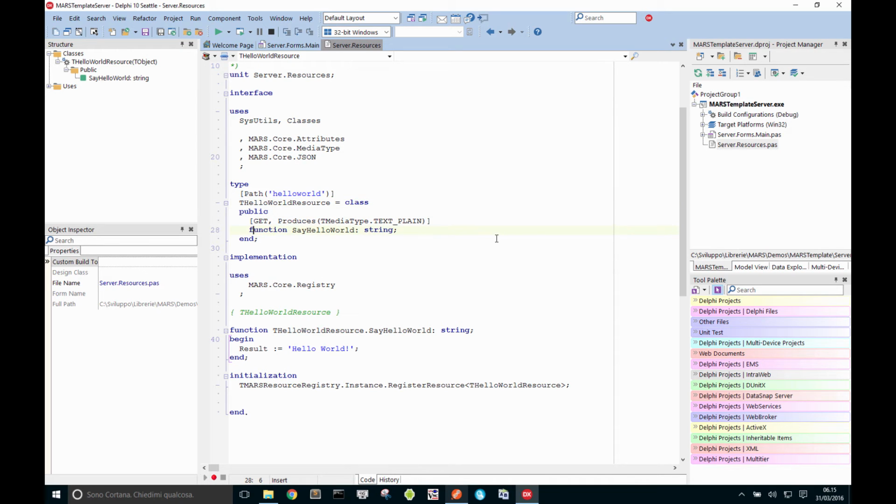My class has only one very simple method, the SayHelloWorld method, which is a function returning a string, and I simply have to decorate this method with the GET attribute to let Mars Curiosity call this method when the proper HTTP request comes from the client and matches the path of this resource, and also matches the HTTP verb, that is the GET verb. Also, I'm stating that I will produce some text plain.